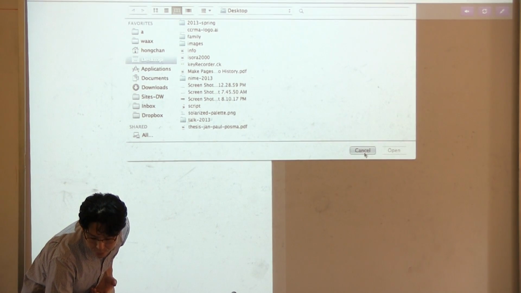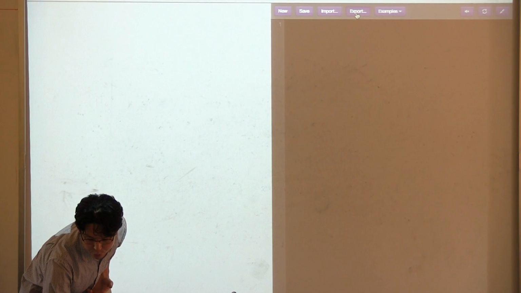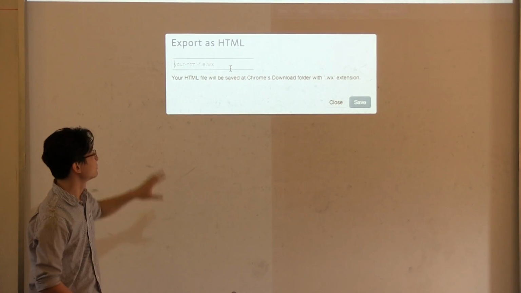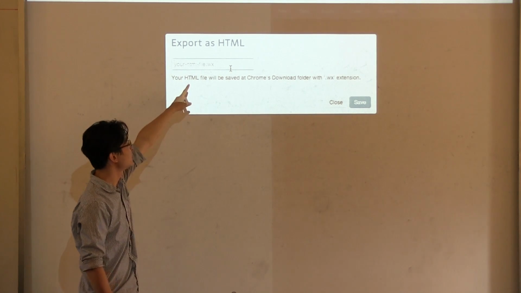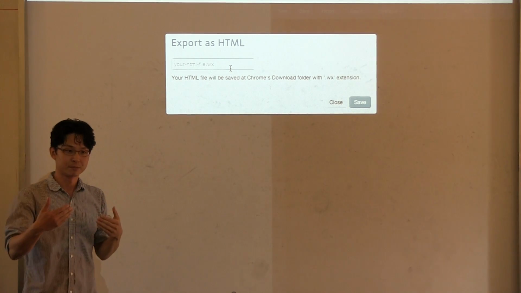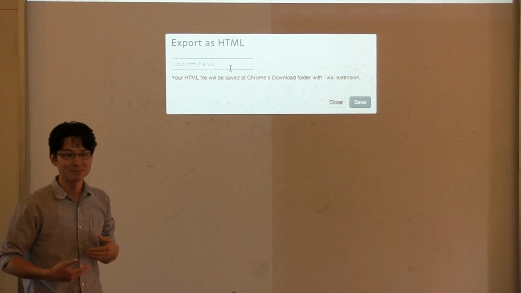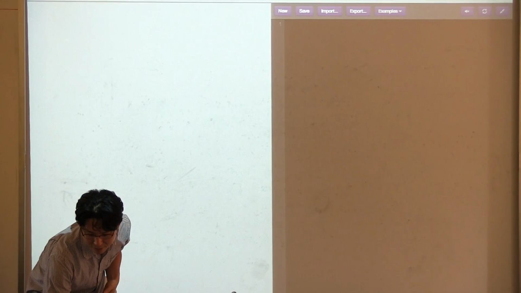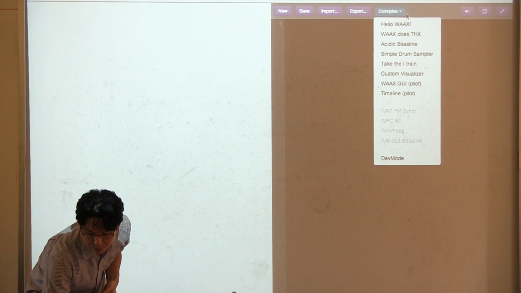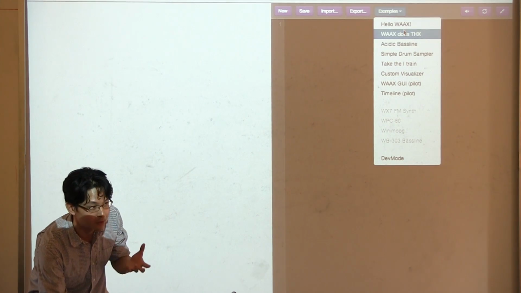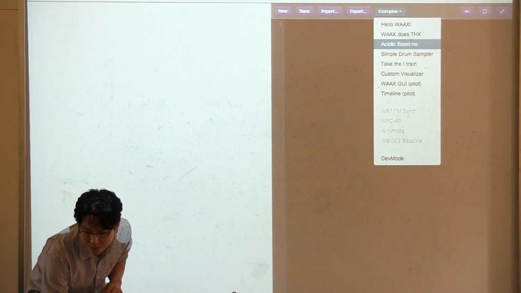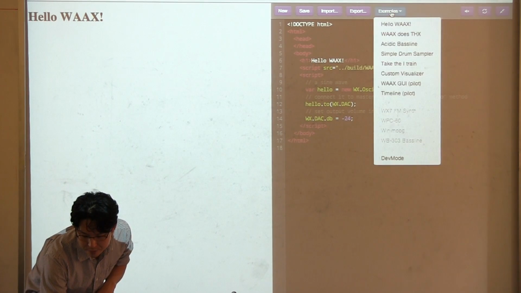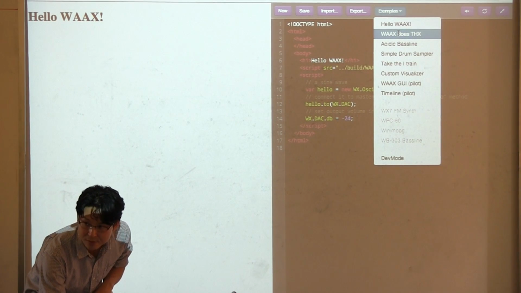And export. If you press the export button, it will give you a nice dialog, and you can type your file name. It will just save the file in your Chrome's download folder. Then you can import it back again. So here's the example button. The example button gives you a nice list of demos, and I'm just going to briefly go through. The first one is Hello WAAX. The second is a THX demo.